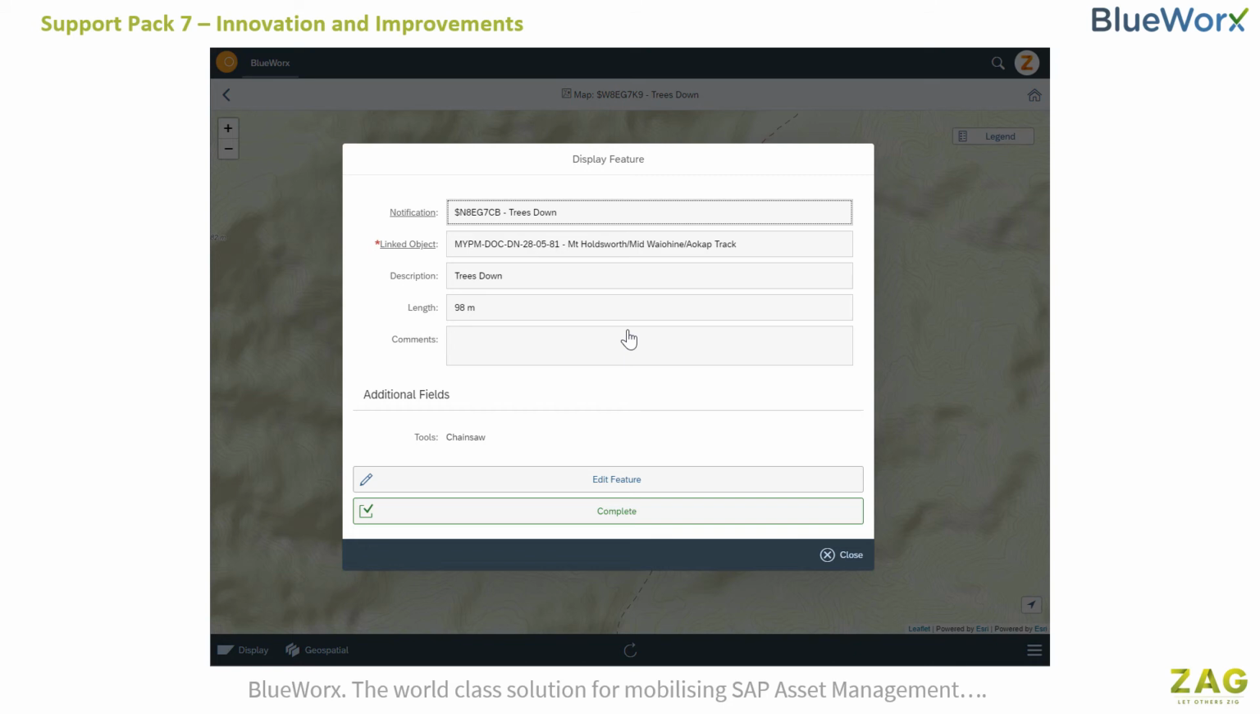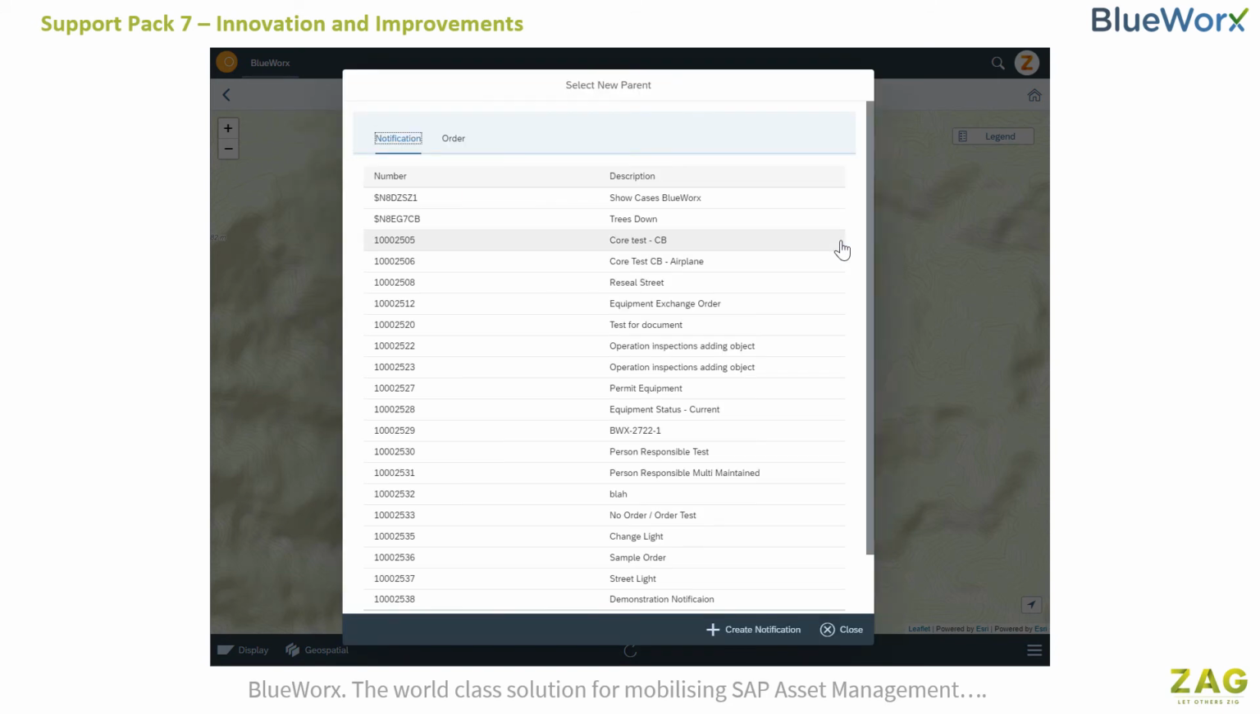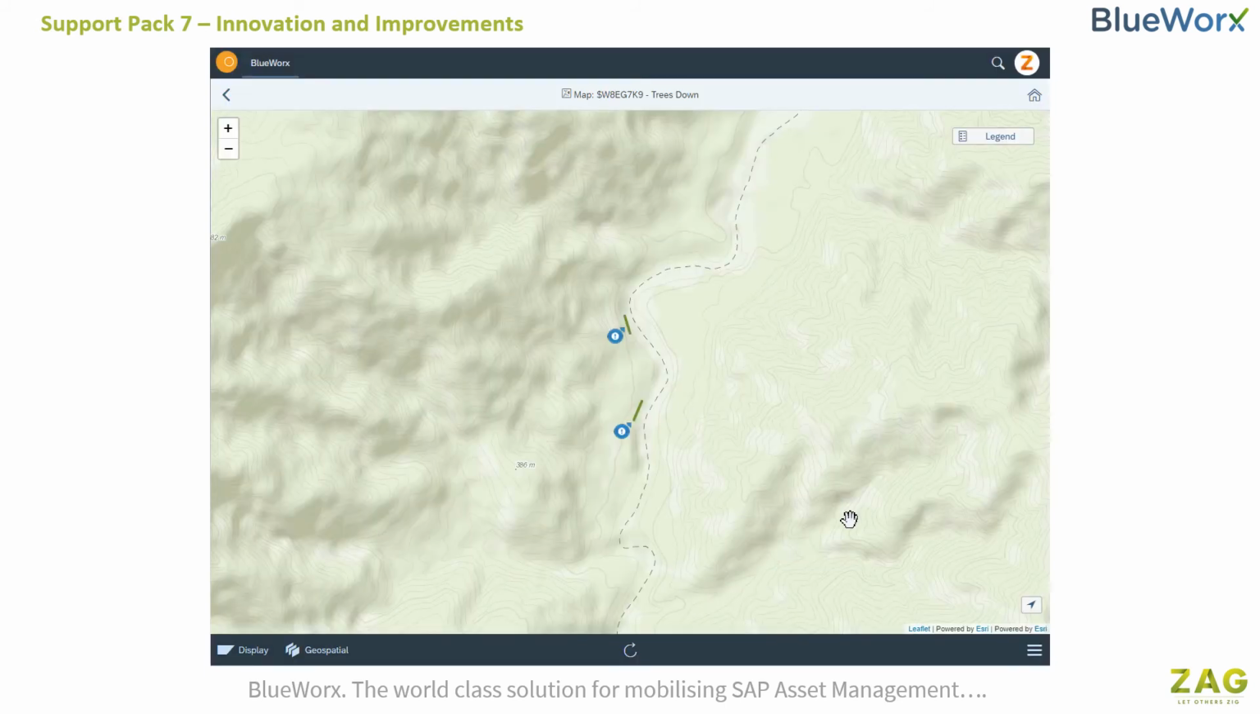Now it could be in some cases that you can't in fact complete items, and so we have the ability to change the assignment of a notification or create a new notification. So if you got out there and you found one of the trees was a bit bigger than the chainsaw you brought, you could create another notification and send out another crew at another time. So in terms of linear assets, think anything there. Okay, so that's giving you a pretty good idea of that new function.